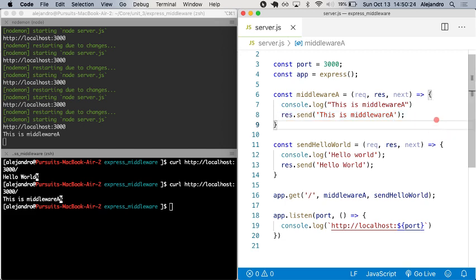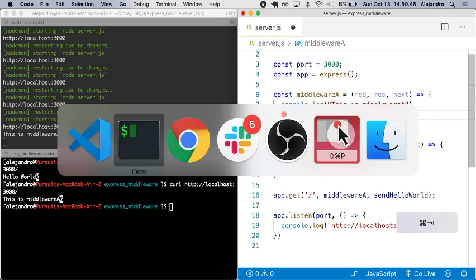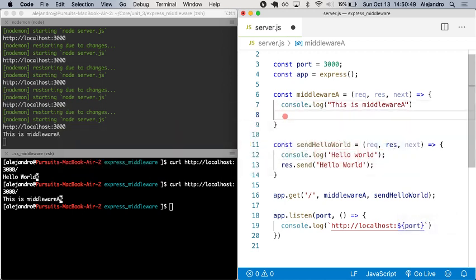Also, these two options are exclusive. The middleware cannot do both at the same time. It can only do one. So let's see the first option. For a middleware to signal to Express that its job is done and that it can call the next middleware, we call the next function, the third argument to the function.